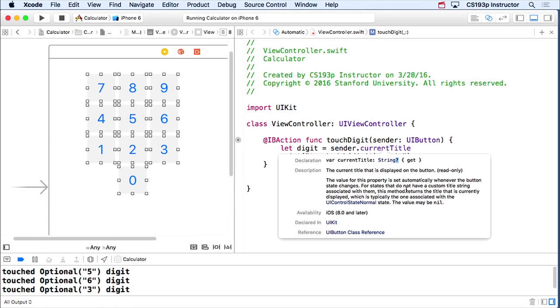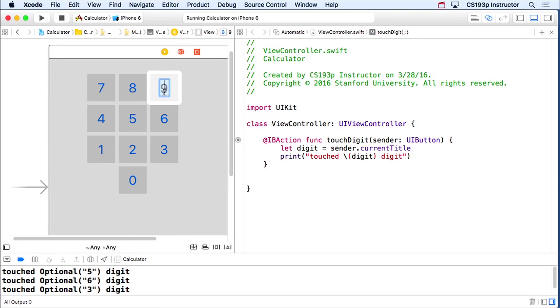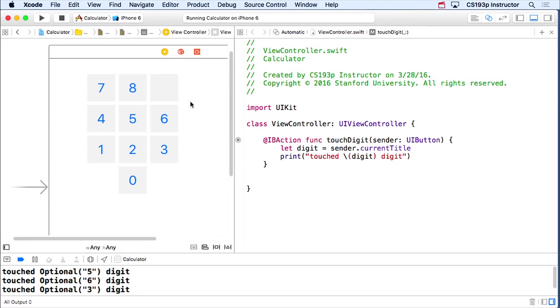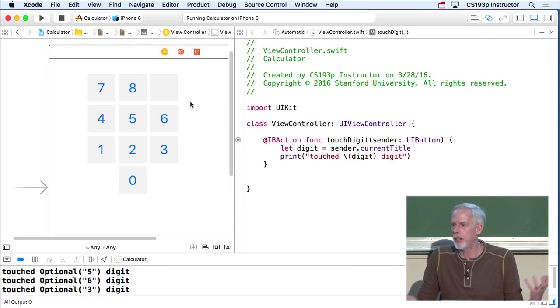Get used to saying this type is optional. So this is an optional string. That's what we would say. It's an optional string. But primarily, it's an optional. Its associated value is a string. So this current title, why is it an optional? Well, because we might have a button here that has no title set, not set. So the title needs to be an optional so it can represent the case where it's not set.